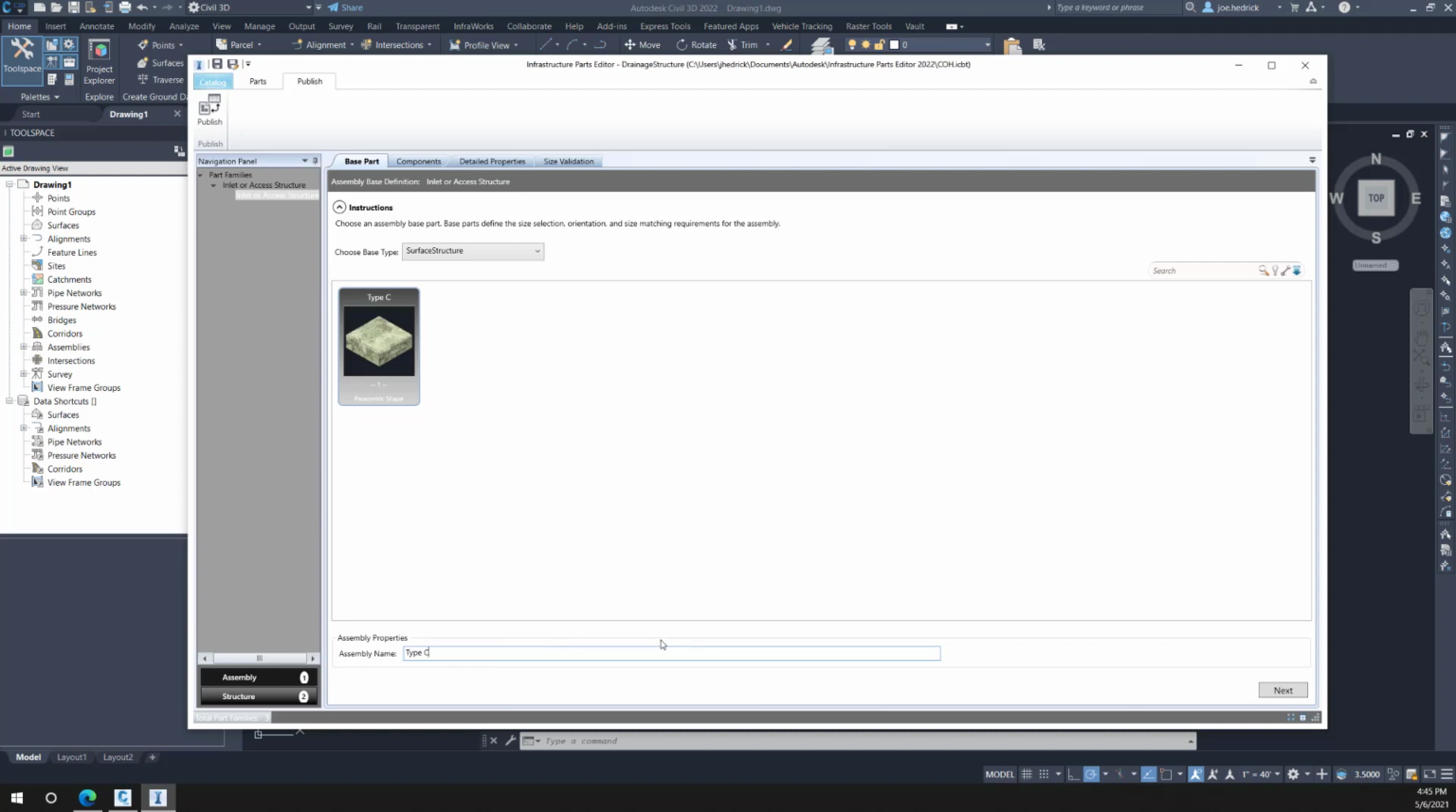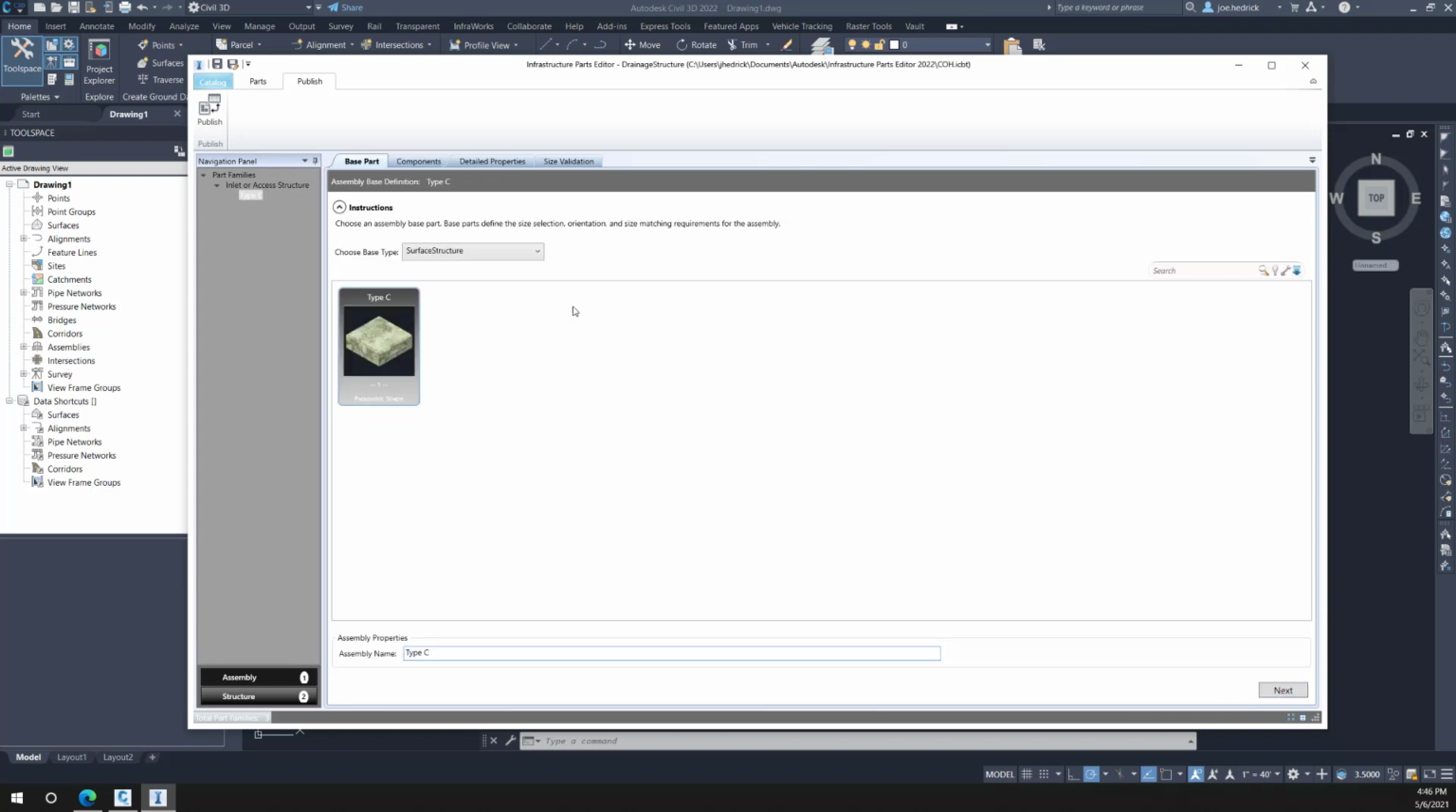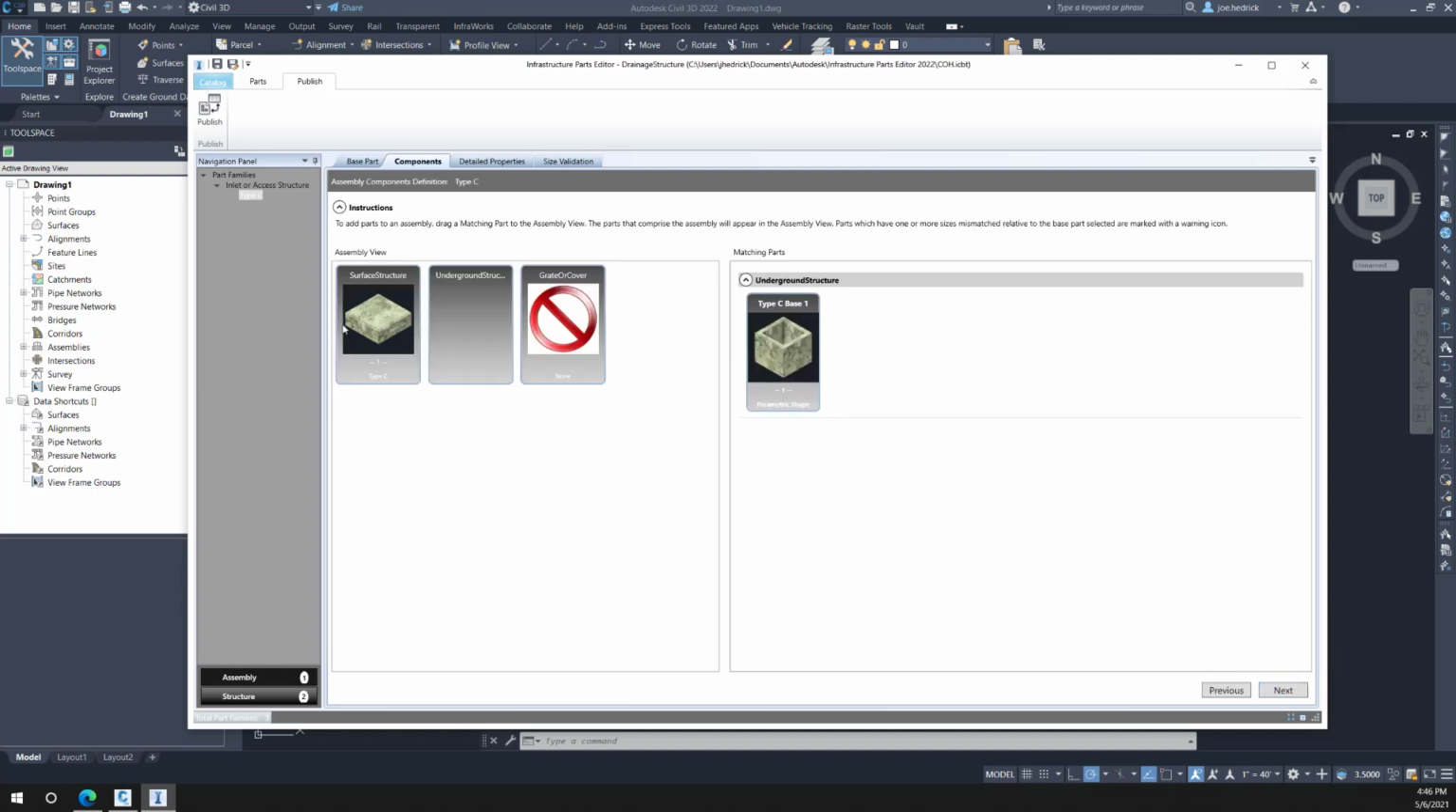Now, I'm going to do this for a reason because it's a pretty common mistake. A lot of times people will hit next and this whole window shows up blank. And the reason for that is because technically nothing's selected in this interface, right? You have to actually pick on it and then hit next. And what you will see is the surface structure. And now it's going to show me all of my available underground structures.